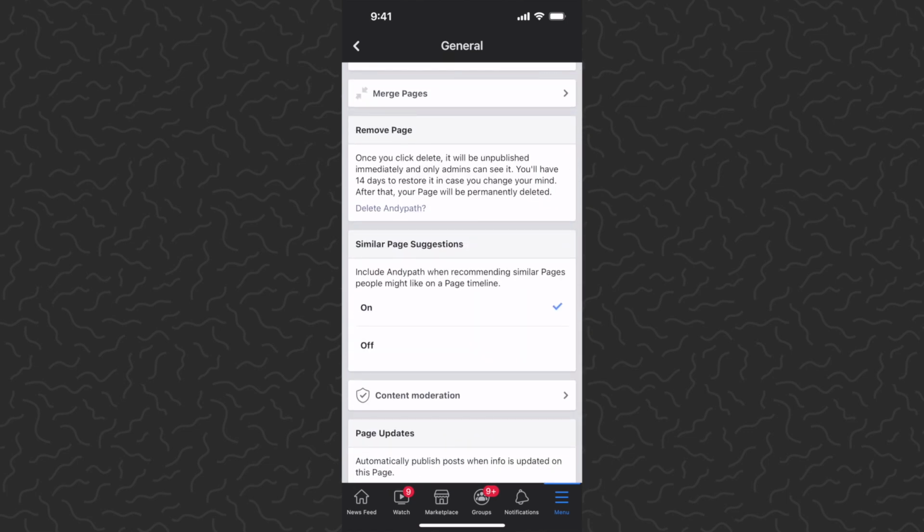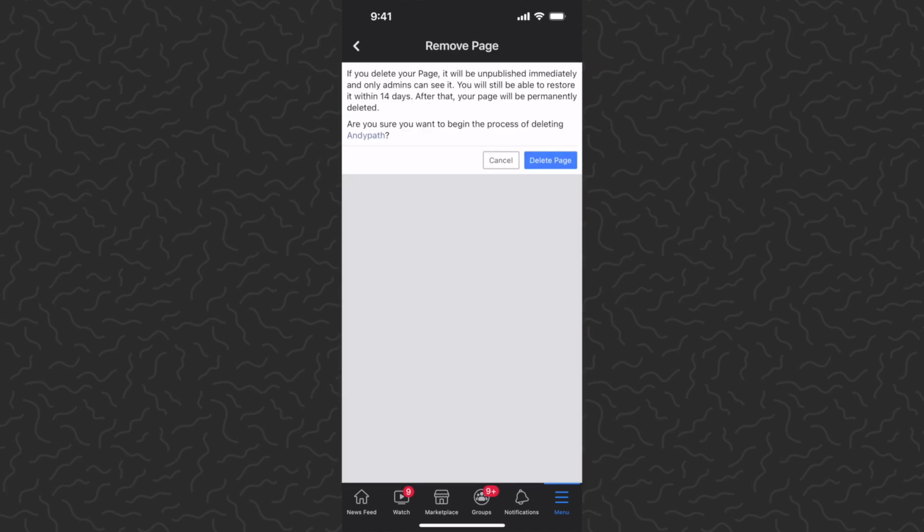And it says once you click delete, it will be unpublished immediately and only admins can see it. You'll have 14 days to restore it in case you change your mind. After that, your page will be permanently deleted. So tap the delete button below that.